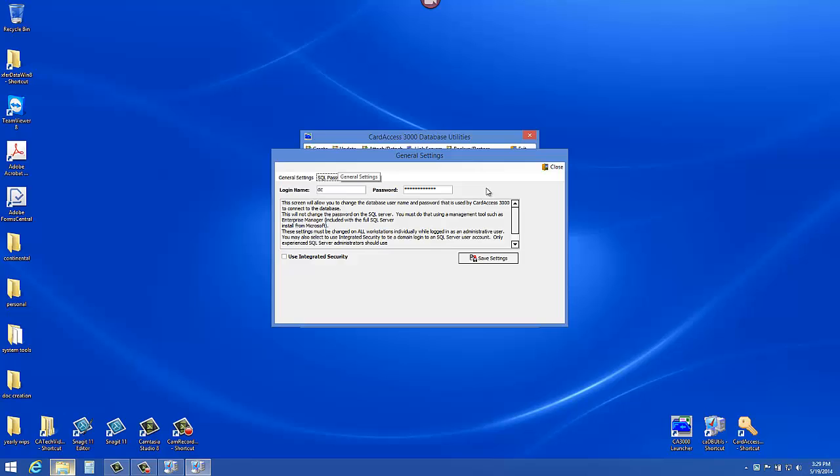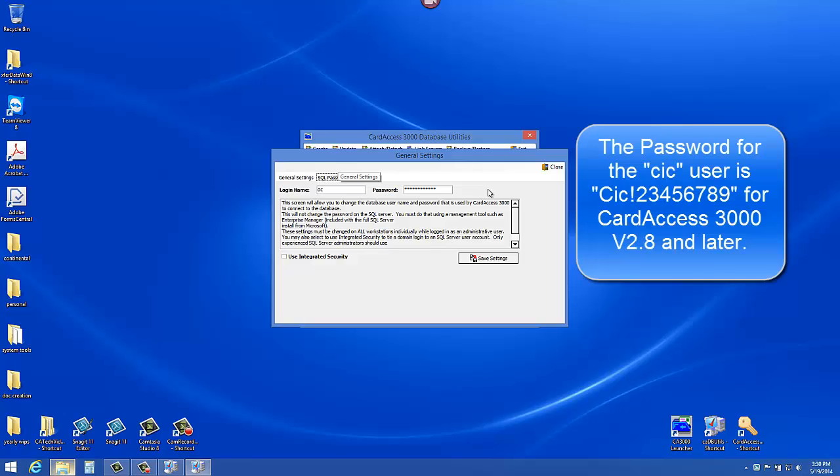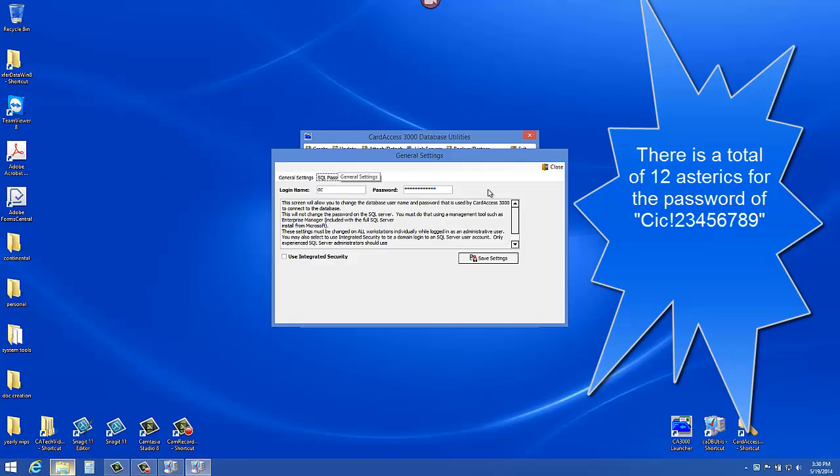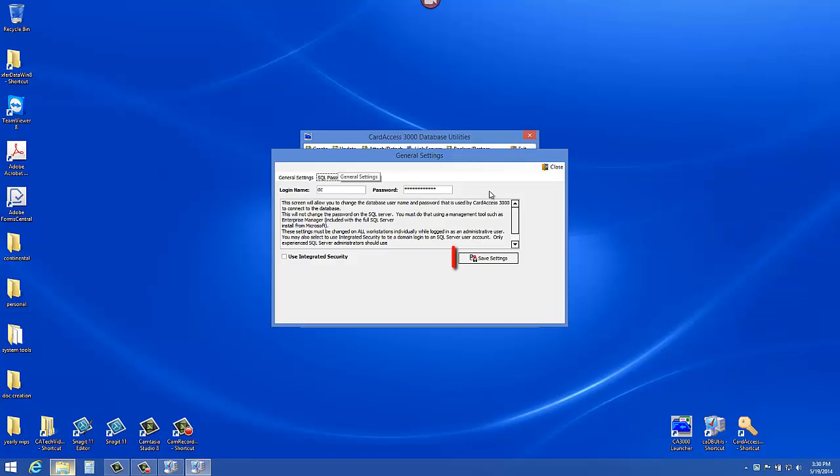The password is actually capital CIC, so it's capital C, lowercase IC, exclamation point, 2, 3, 4, 5, 6, 7, 8, 9. That will be displayed in asterisks, so you can count the amount of asterisks. So for now this looks good. We are going to click Save Settings.